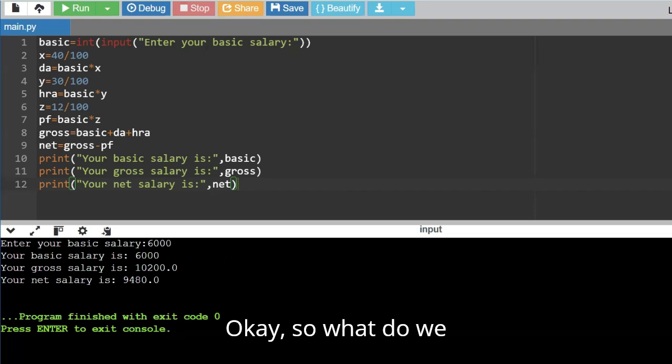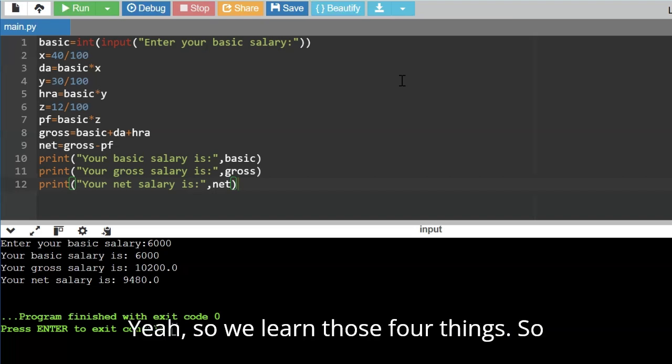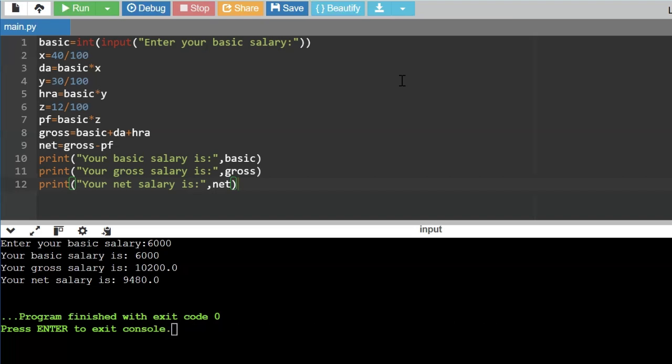Okay, so what did we learn in this session? Assignment operator, arithmetic operator, reading from the user, and printing to the user screen. Very good. So we learned those four things in Python.